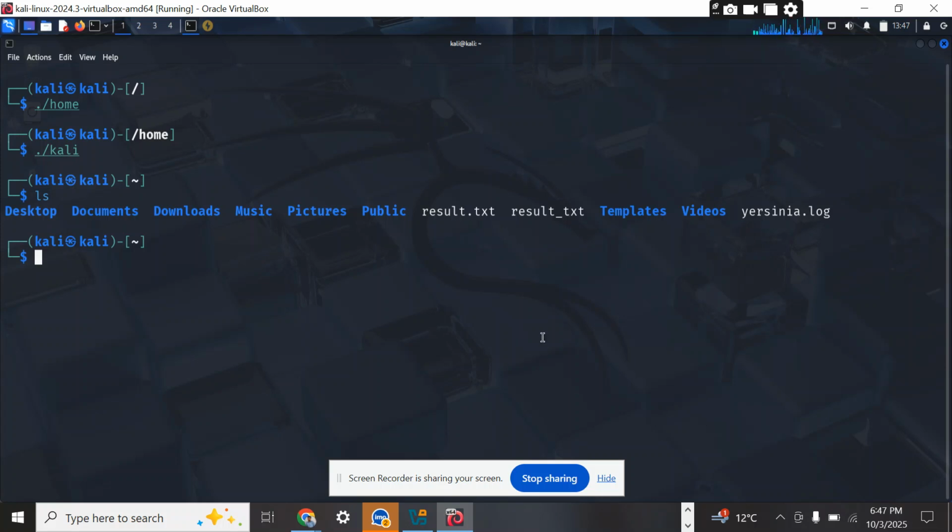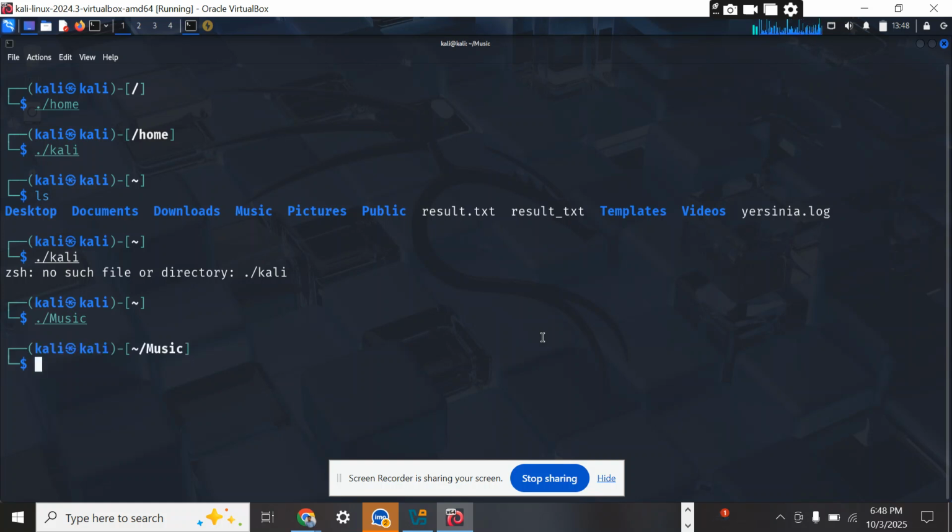If you want to access other directories, we are now already in Kali, so I can write music here this way. But I don't want to change or move from one directory to another directory this way. So do we have any different way? Yes, we have. And how can we get back?